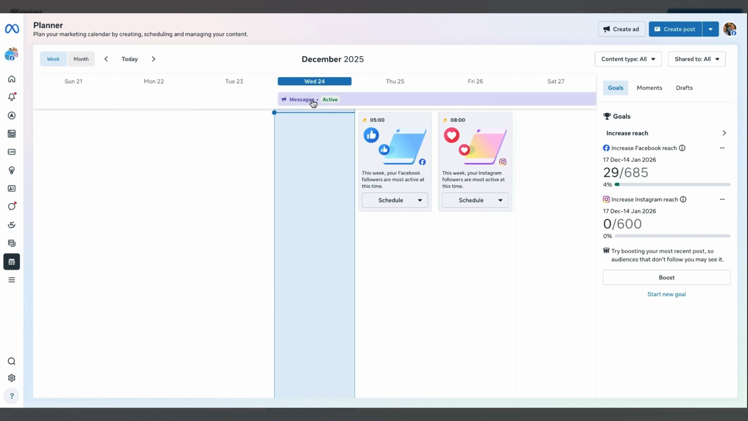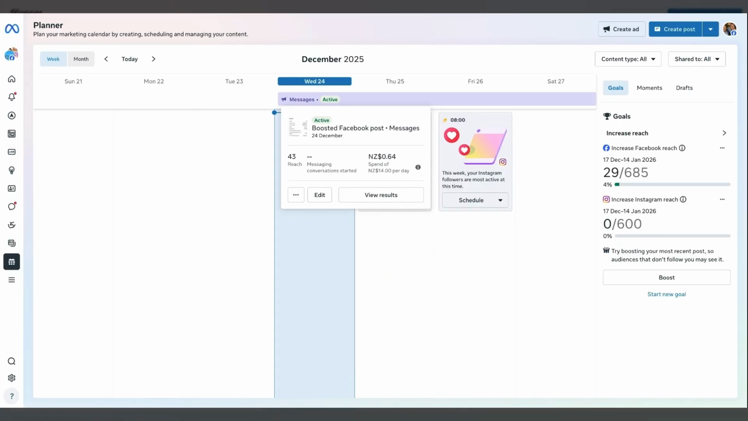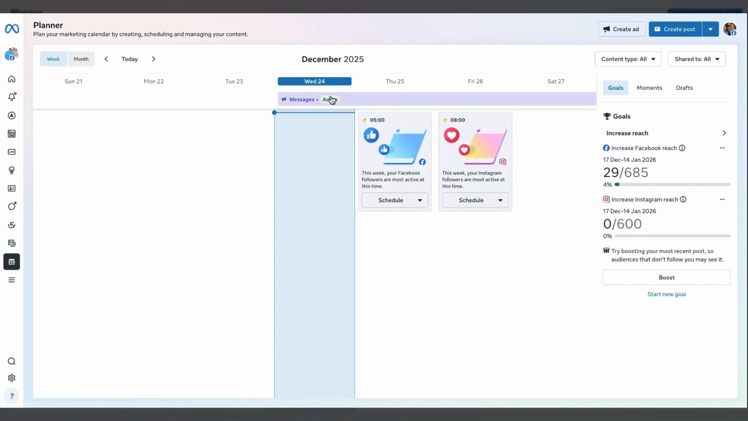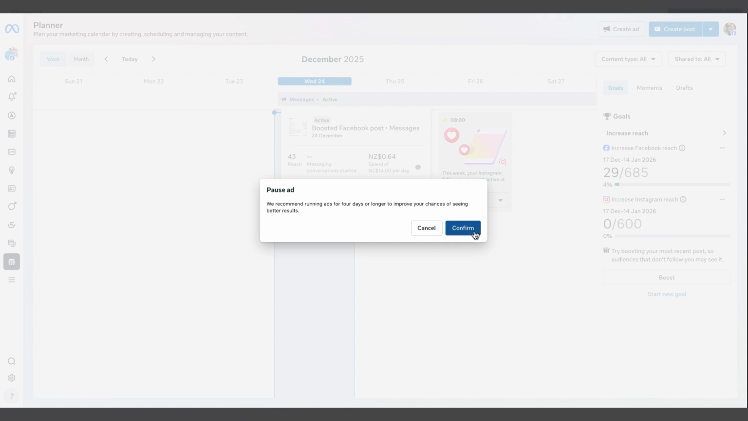And you can see right here we have got the boosted post for the messages one. We want to hover our mouse over it until it brings up some of the key details and information, and we want to click on the three dots. And this is now going to allow us to scroll down and click on the pause button. And we want to just confirm, yes, we do want to pause the ad. So we click the blue confirm button.